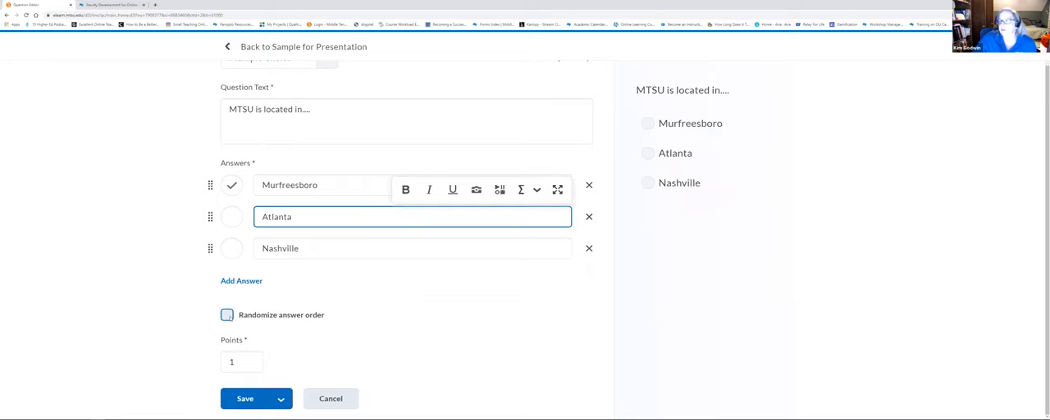Here is one of the other ways that, if you are concerned about students helping each other take their tests, randomize answer order. If you click that on anything that is a multiple choice item, when the student gets this question, every student will get it in a slightly different order. Now, there are only three, so there's only three different ways it's going to happen, but it's a different order.